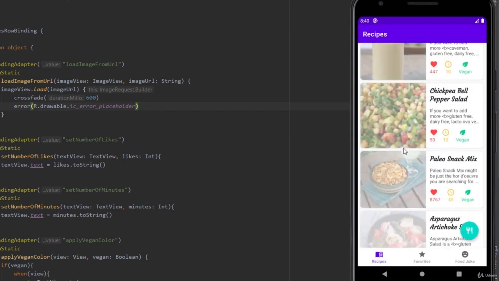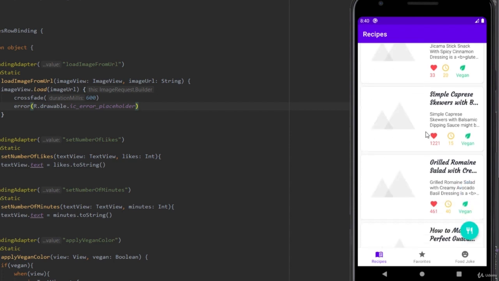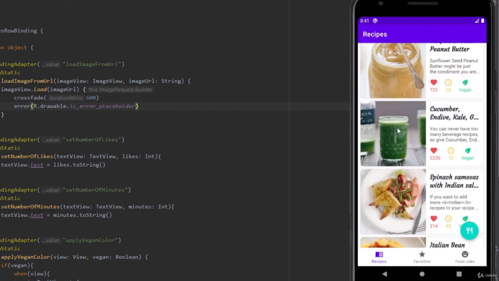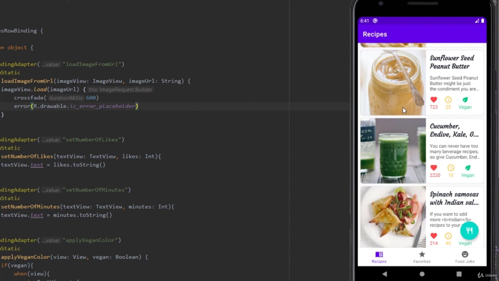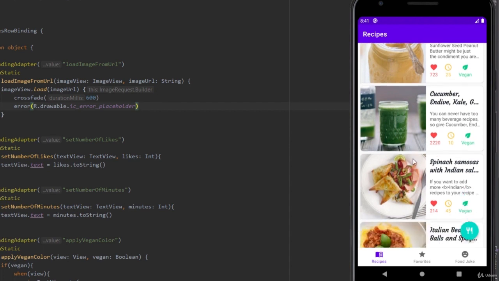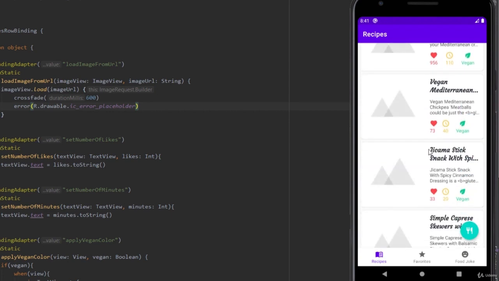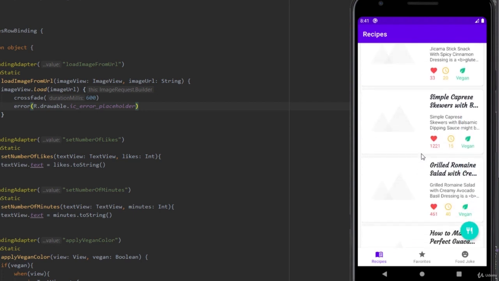Alright, so let's scroll down below, and now you can see that all images which are actually not loaded, and that's because we don't actually have internet connection, those image views will show this error placeholder. And it looks very nice. So only those images that were cached properly when there was an internet connection will display, but those images that were not cached correctly will display this error placeholder. Okay, so now our application looks even better.